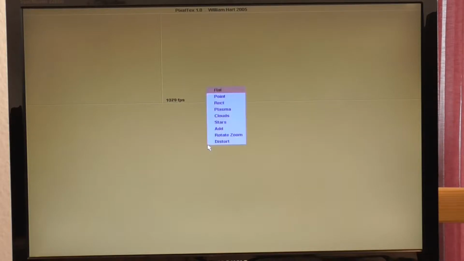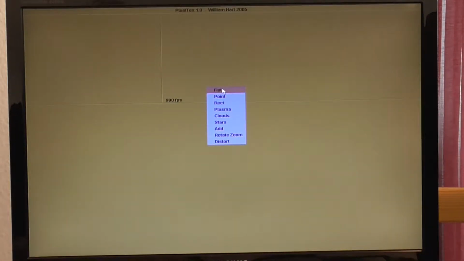So in this week's video I want to talk about this program that I wrote back in 2005 called PixelTex. It's a procedural texture generator, which is something that you would use to generate textures on the fly in a game. The way it works is you right click the mouse and select from various options here.